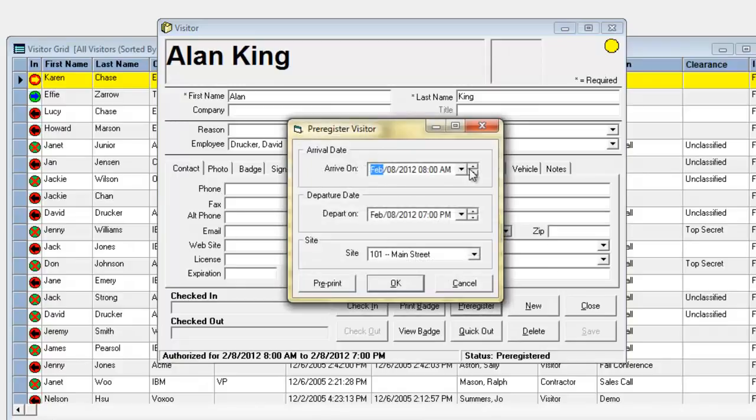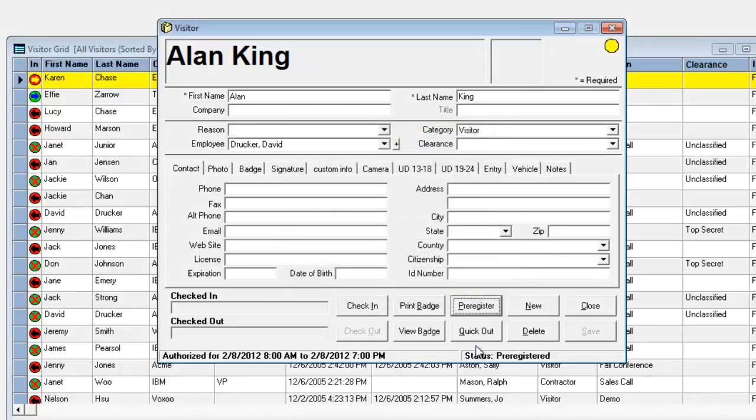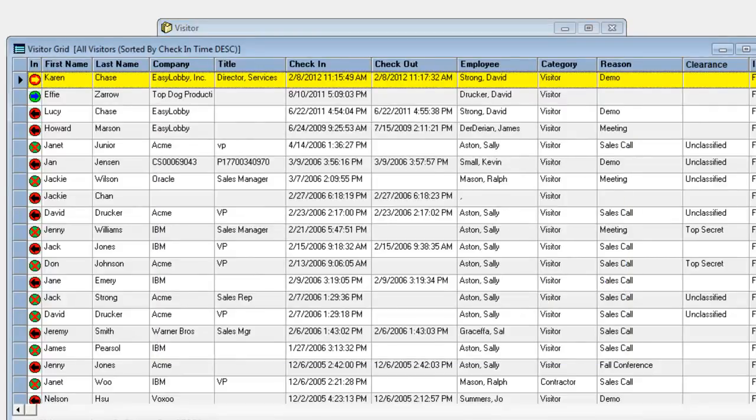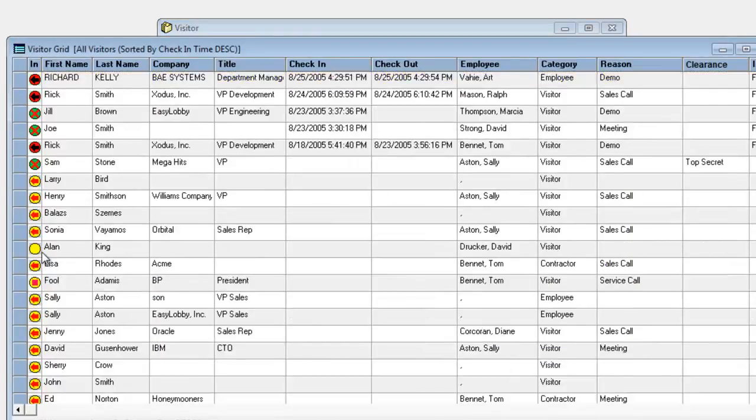We'll ask the host for an arrival date and time, departure date and time, location. There's a preprint button here in case the operator wants to preprint the badge to have it ready for when the visitor arrives. And when you hit OK, the visitor is pre-registered. You can see their status, their authorization period. They're indicated with a solid yellow circle, and that is on the grid view as well. And that means that this person is pre-registered and arriving today.